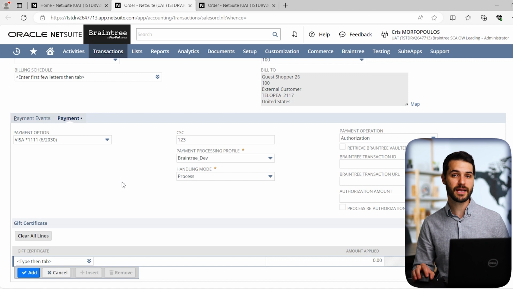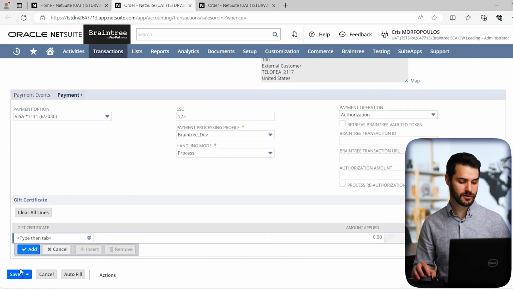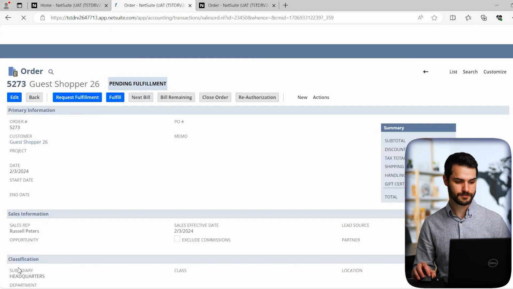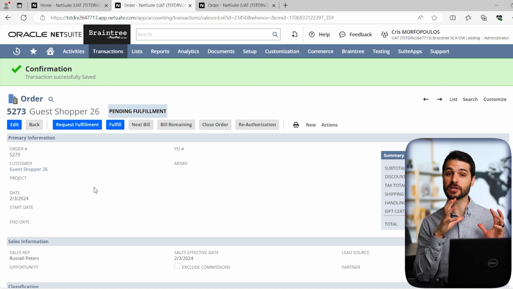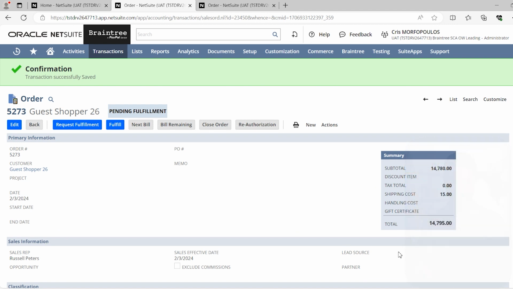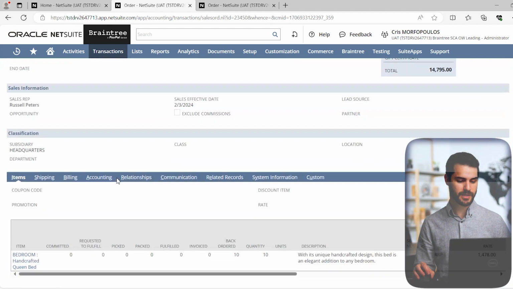So with this payment information now stored, as well as the item, we can actually come down here and we can hit save. All right, and we have that transaction confirmed. So that was, keep in mind, a sales order. So we haven't actually captured that money. We've simply authorized that credit card for the use of that full amount, right? That $14,795 was authorized.